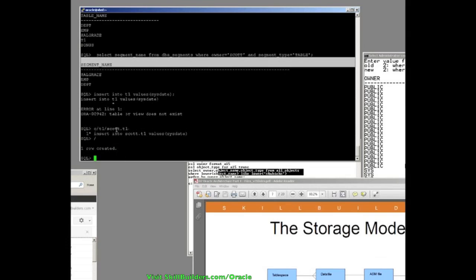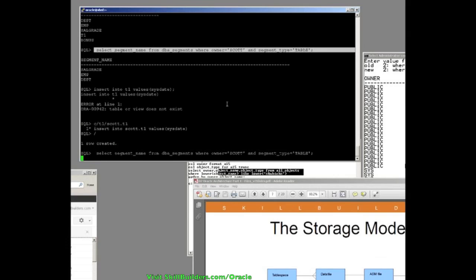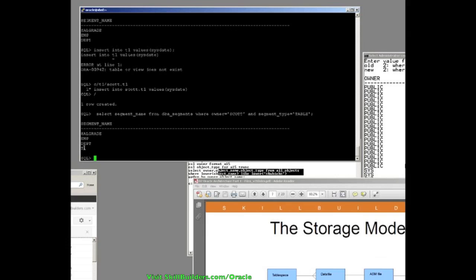So 11G release 2 only. I've now inserted a row. I'll rerun that query. And what we see is, like magic, the segment has been created. This is 11G release 2.